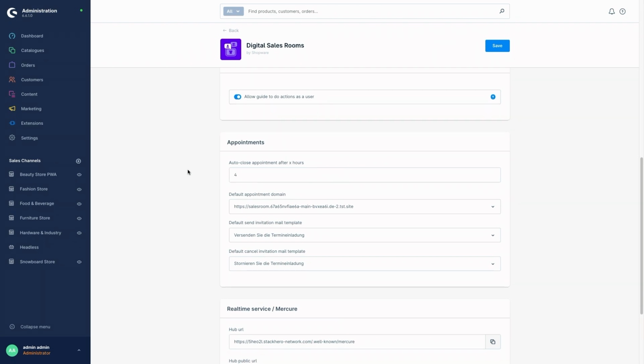Here we have the appointments section. Here we start with the auto close appointment after X hours. Here you can specify after how many hours the appointment will end if there is no more interaction. Then we've got the default appointment domain. Select the domain for digital sales rooms here. If you need more detail about this, you can find it in our documentation or in our developer documentation.